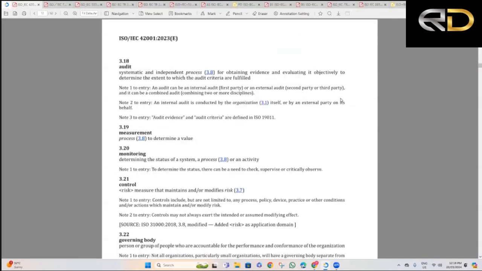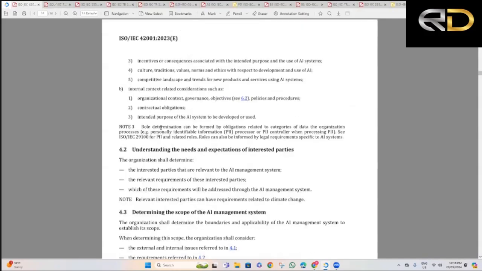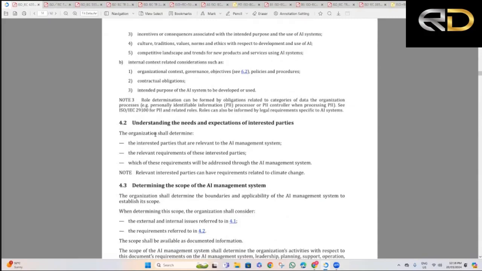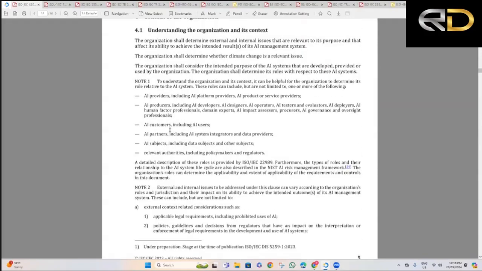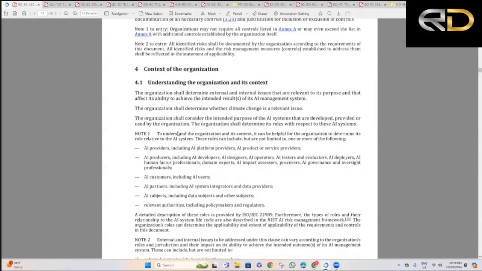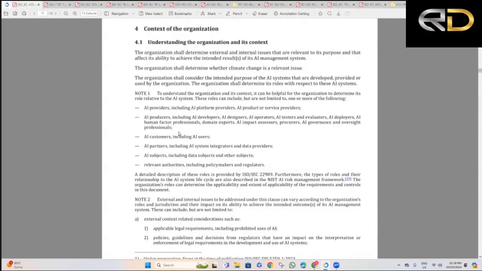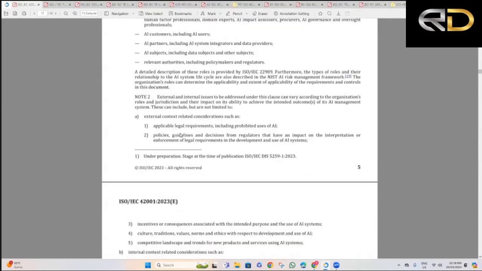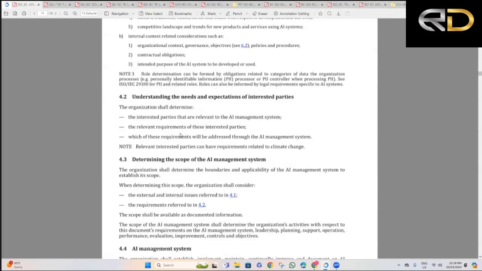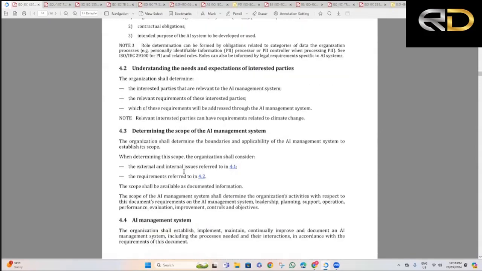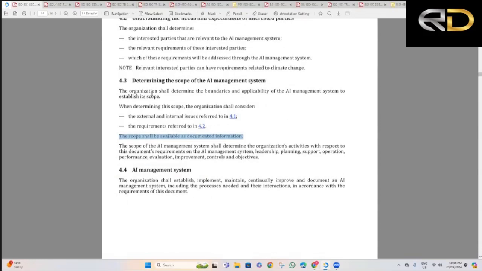So if you come over here, okay, to the clause, and then you are going to see that, let us start from clause number 4. So you're going to be looking for the word documented information here, all right? So you're going to go to clause number 4 point what? You go to 4.3, okay? And then they're going to say the scope shall be available as documented information. That means all this information that you're looking at here should be contained as documented information.